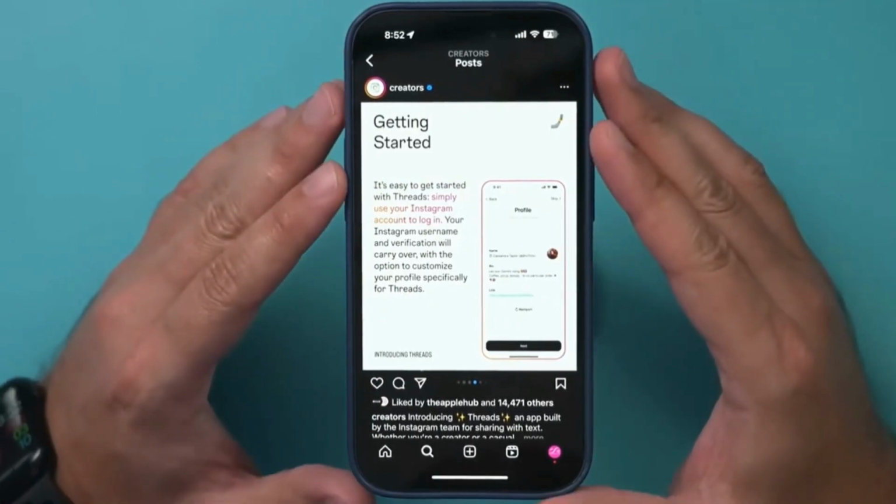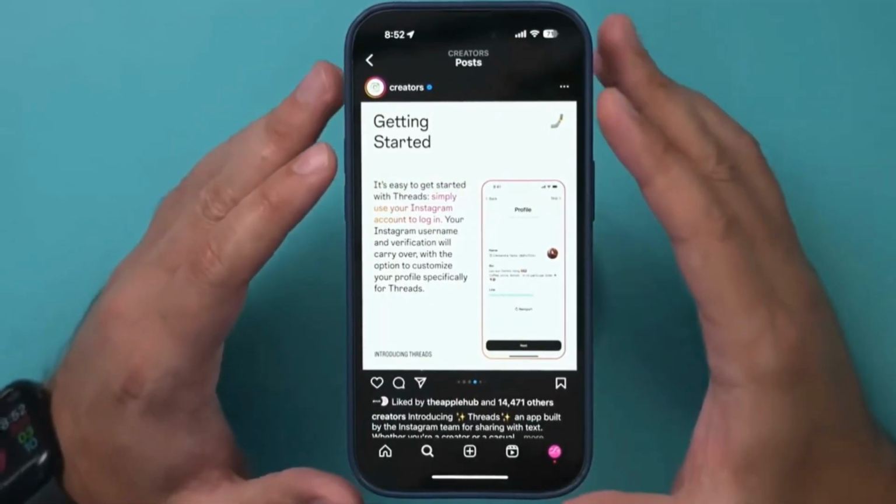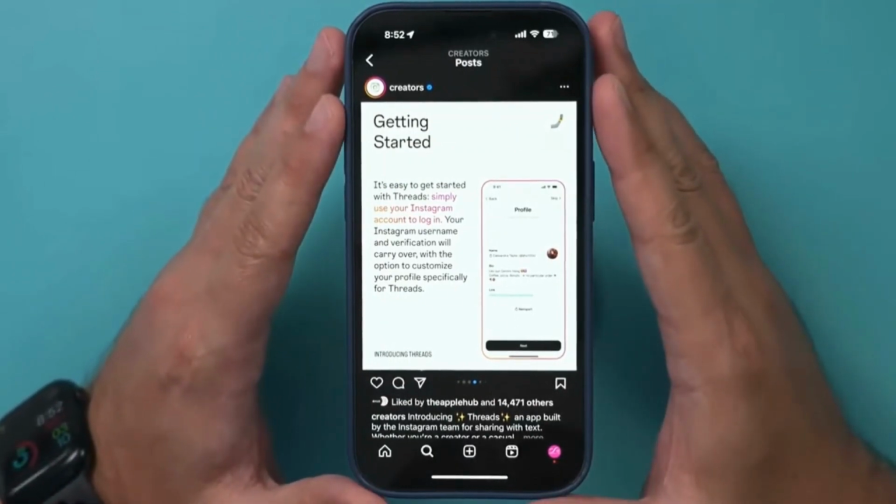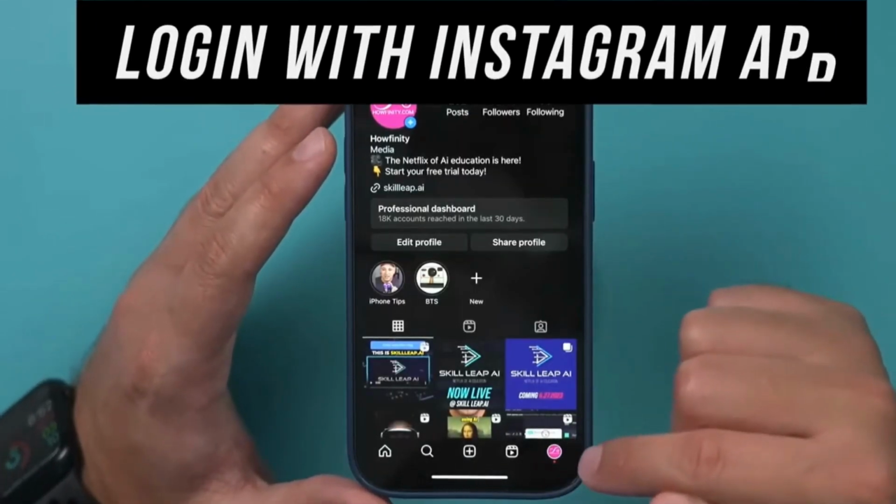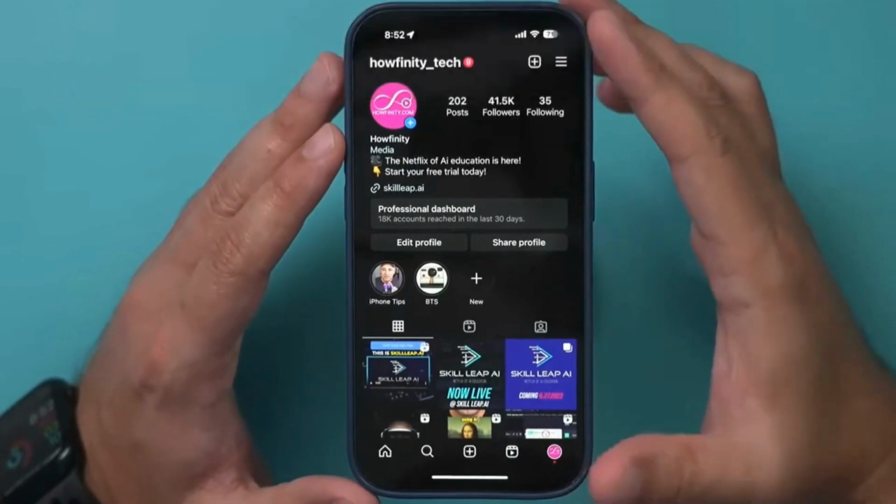You just have to have your Instagram account, and you have to be logged into the Instagram app. You can do it on your iPhone or your Android. To get it, all you have to do is go to your profile page. This is one way to get it. I'll show you a second way in a second.